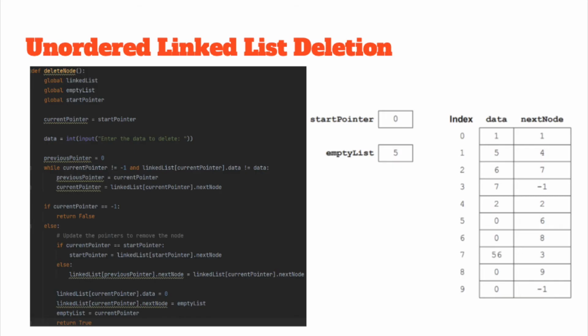So we're going to create a function called delete node. We're going to import the linked list, empty list, start pointer. The current pointer is going to be set to the start pointer, which is going to be 0. The data is going to be input, whatever the user wants to be deleted. The previous pointer is going to be initialized to 0. And while the current pointer is not -1, that means that you're not at the end of the list, it's not null, and the linked list current pointer dot data is not equal to the data, then you do this.